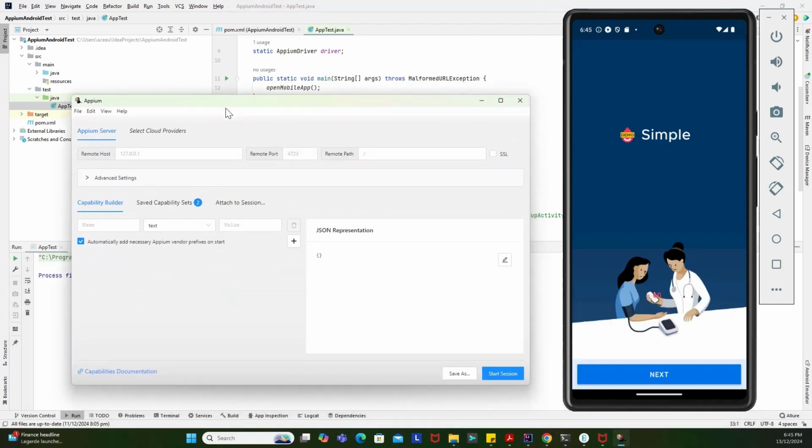For the remote host, you can see that it's already trying to connect to localhost, which is 127.0.0.1, and the remote port is 4723. By default it has automatically picked up that there is a remote app already running on this port. That is smart enough.